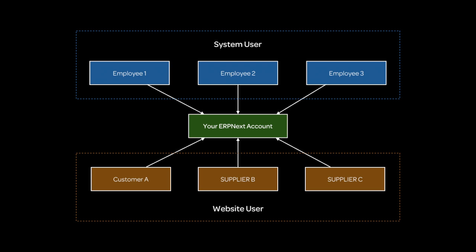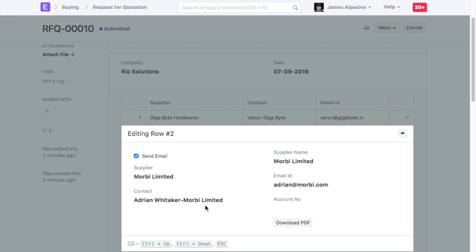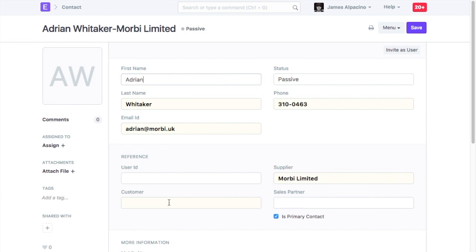In ERPNext, you can also add your supplier's contact as a user. That will allow them to log into your ERPNext account and submit a quotation against RFQ. To invite supplier's contact as a user in your ERPNext account, go to Contact Master and click on Invite as a User.